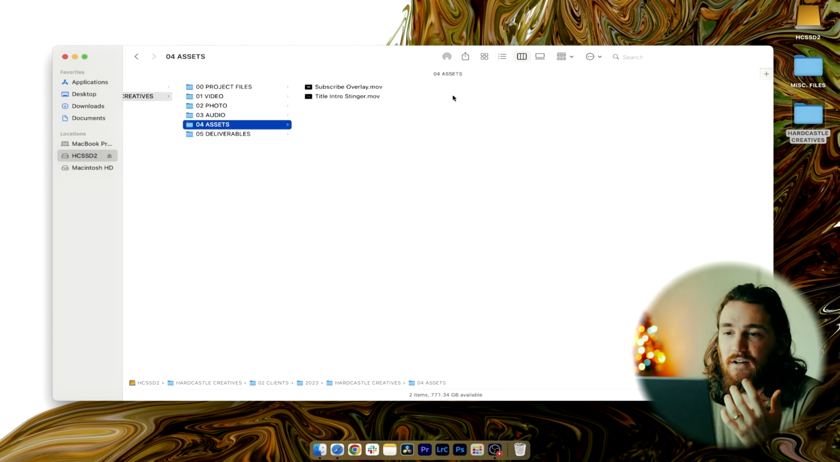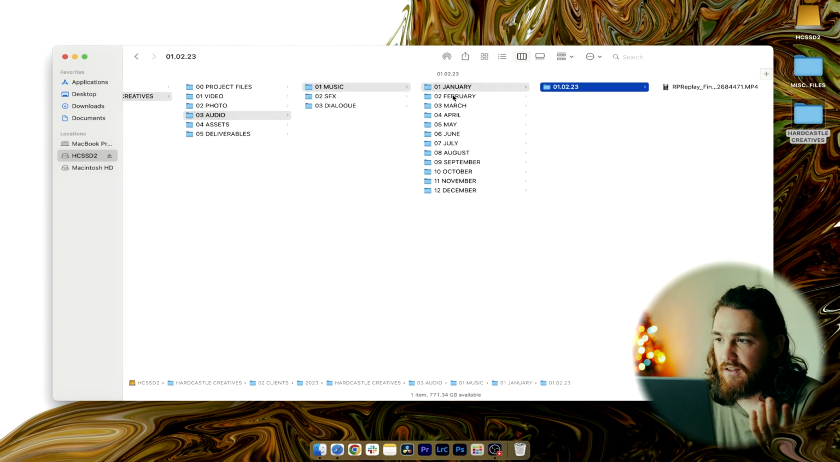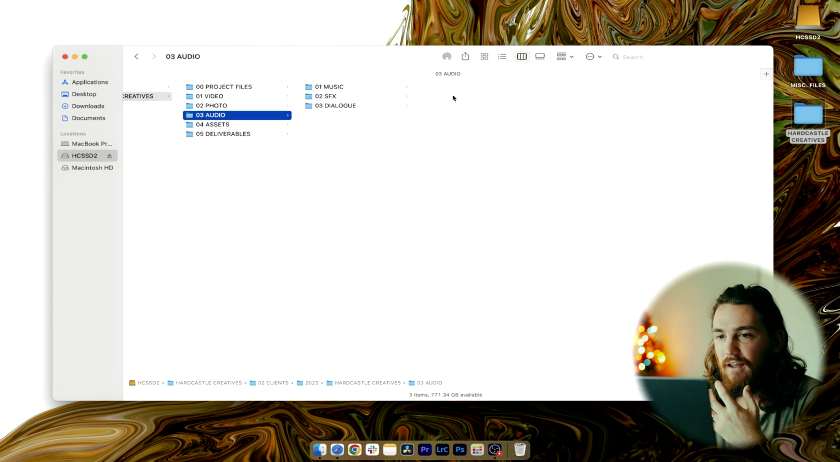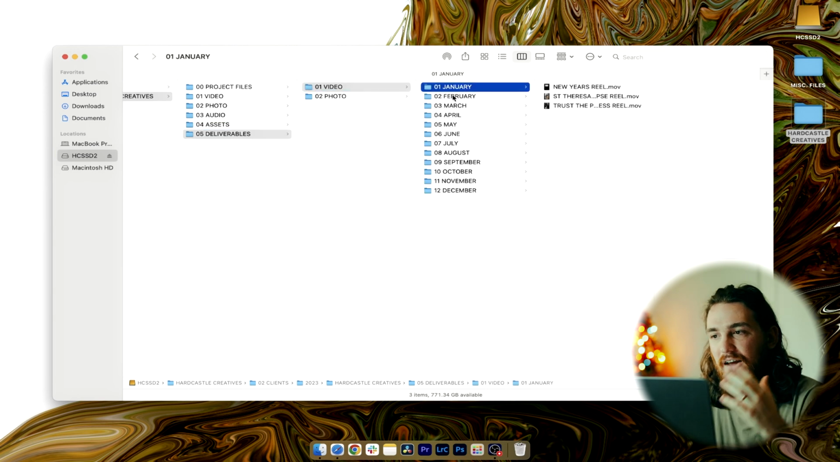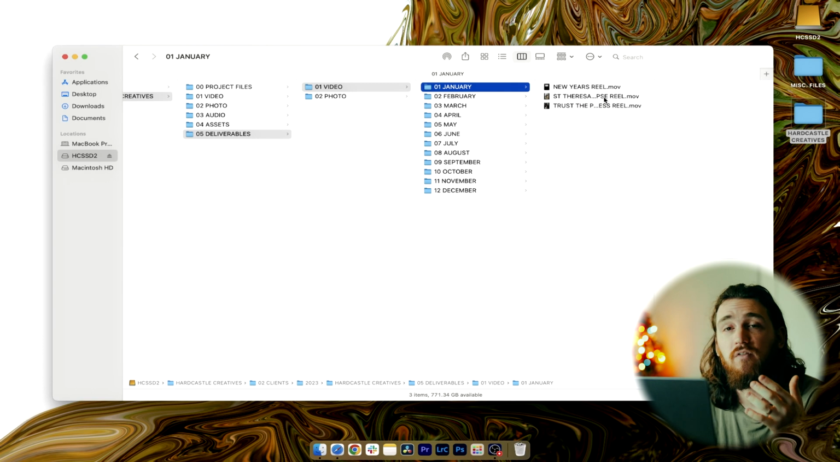If we go all the way down here into audio, you can see I have music selected for today's date. And then if we go into deliverables, you can see I have each of these different reels already completed and ready to post on the day that I need them. And that's it.